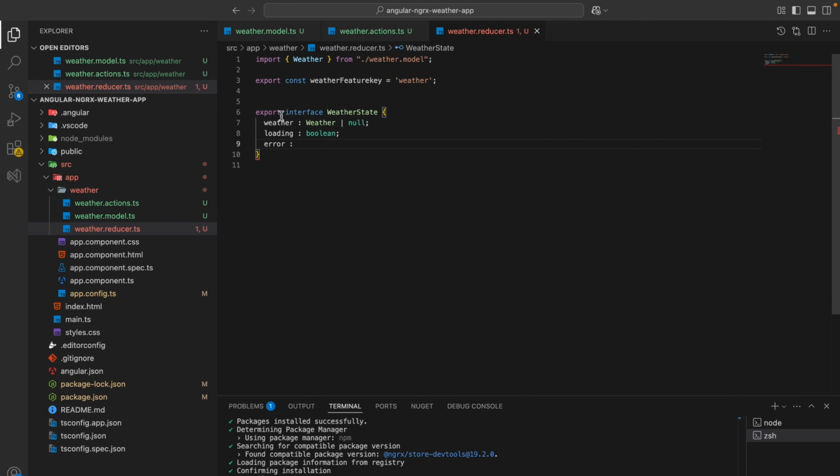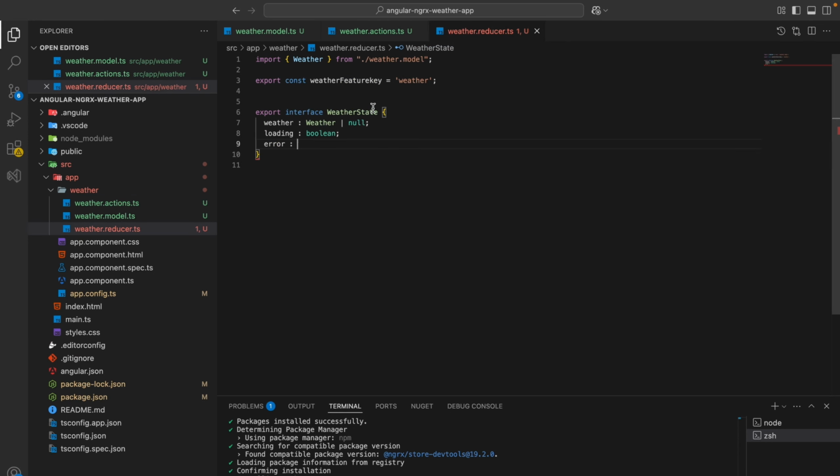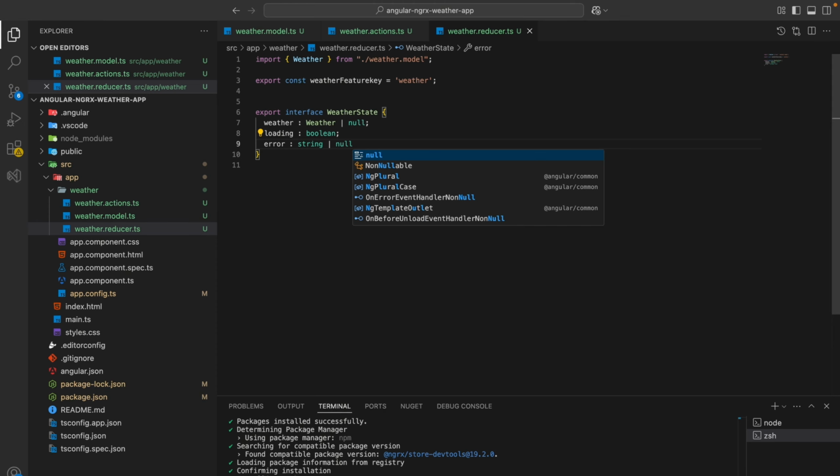So we also get these things from our action, if you think about it. Whenever we export an action, obviously we will be loading, right? So for that we can show a spinner, and for failure we have the error. You see, it all makes sense when we create something in our store. So this error will be of type string and null, like this.